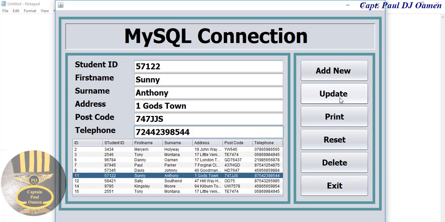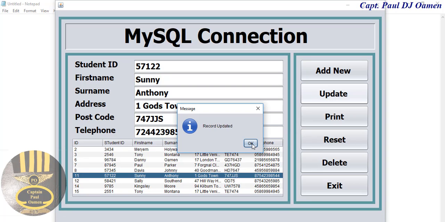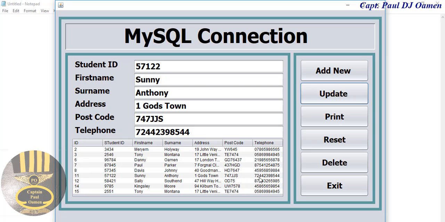All we then need to do is just click on this very button, update, and take a good look at the telephone details here. Click on update and accept that. Click OK. There, look at that. The details of Sunny have just been updated.